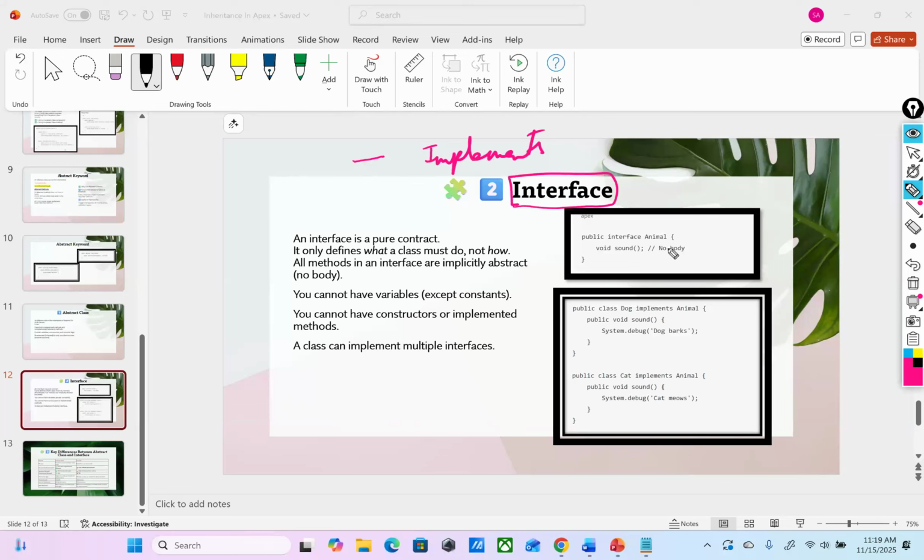Remember that. So here you defined an interface called animal. You can see here it only has this abstract method void sound, and then here dog implements animal means it is the responsibility of this class to provide the definition of this method. So here it provided the definition. Then there is another class which also implements animal, so it also has to provide the definition. So whoever is implementing that interface has to provide the definition of that method.